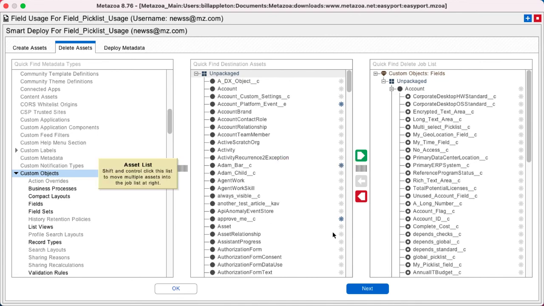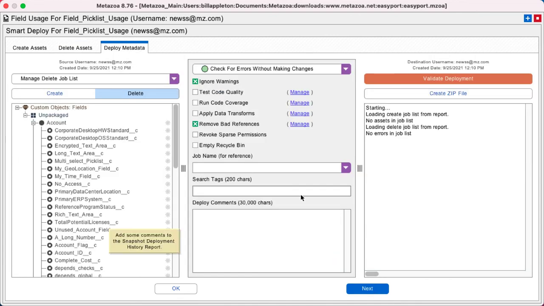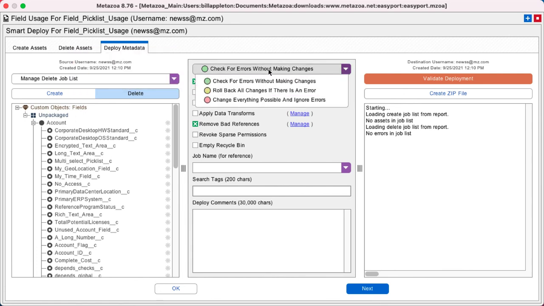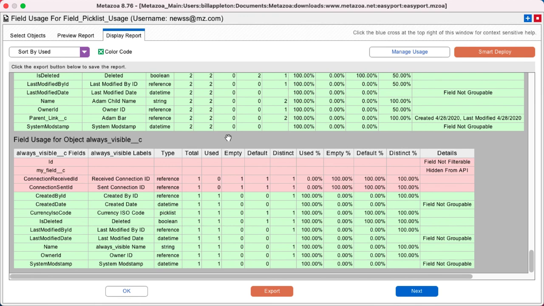This goes straight into our deployment interface, and now you can delete these fields from the org right from the report. All right, that's the field usage report.